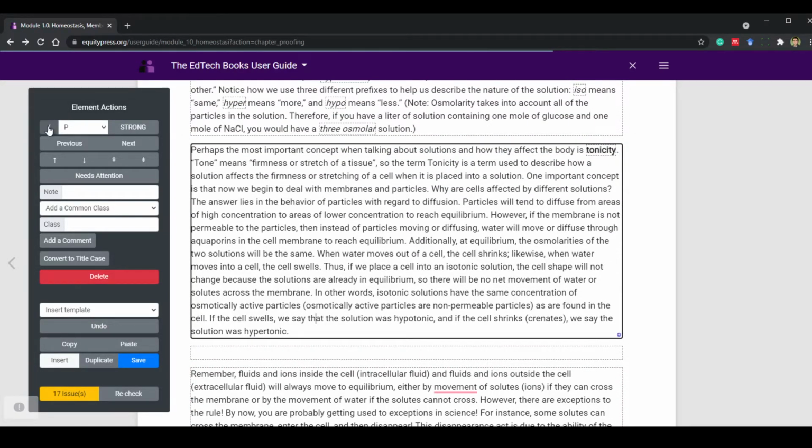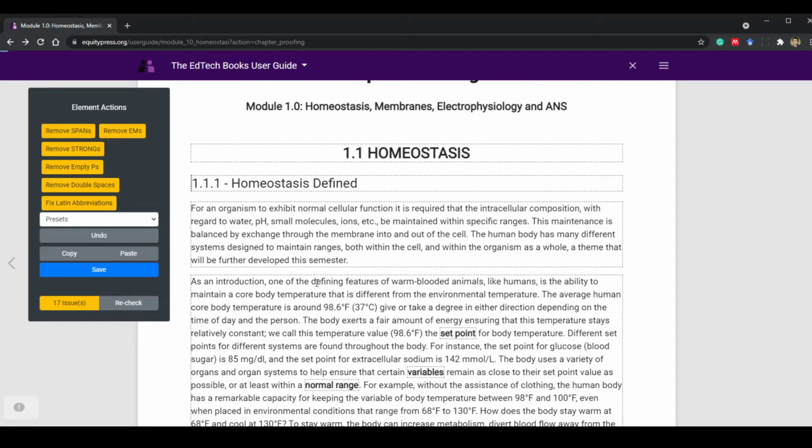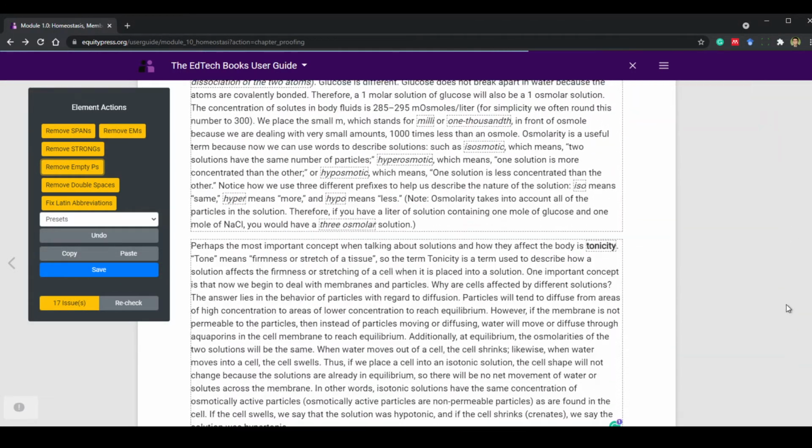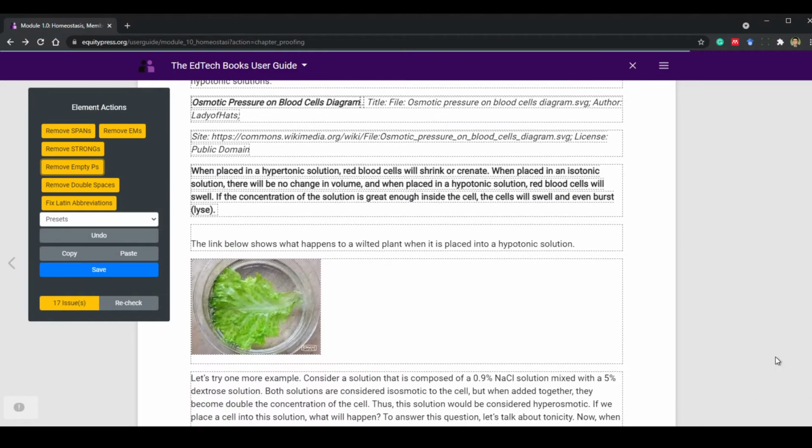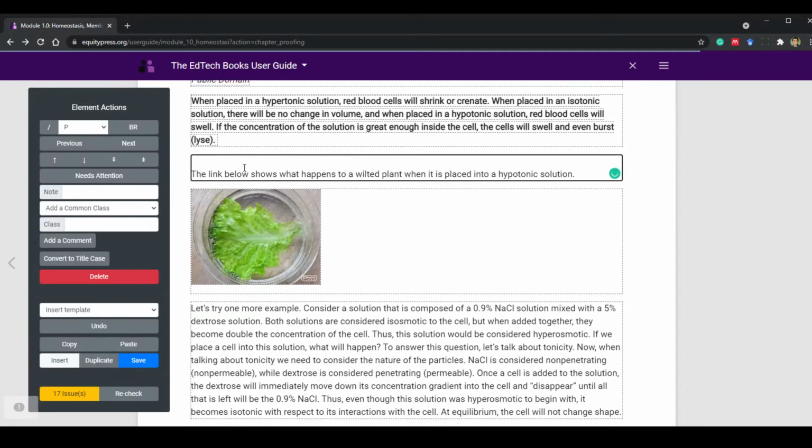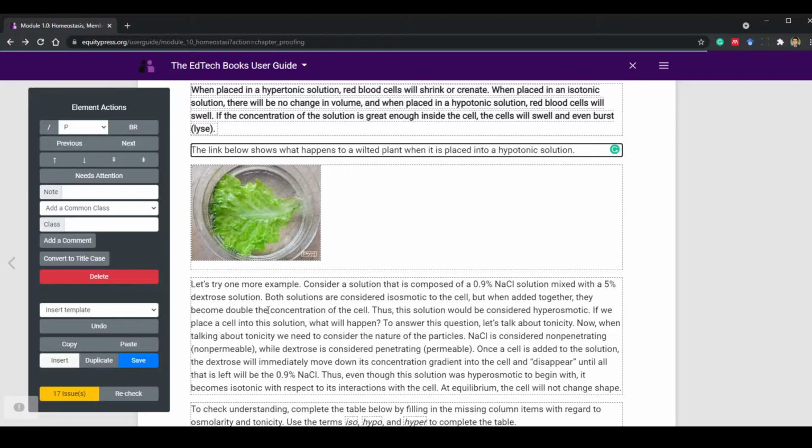So to do that, we're going to go to the parent element. It's this slash. So this applies to all the content in the page. And I have some macros here that you can run across the entire page. So if I click remove empty Ps, it'll go through and find all the empty paragraphs, and it removed all of those for us. So now I don't have to go and delete those manually. I have an unnecessary enter there.